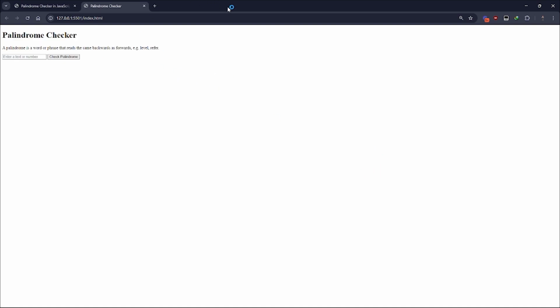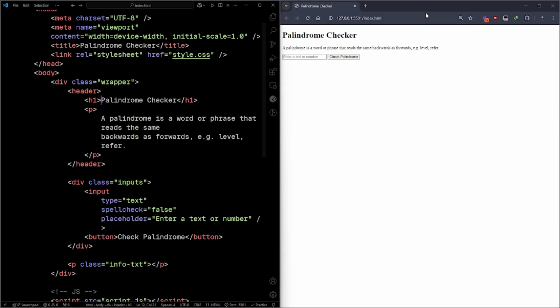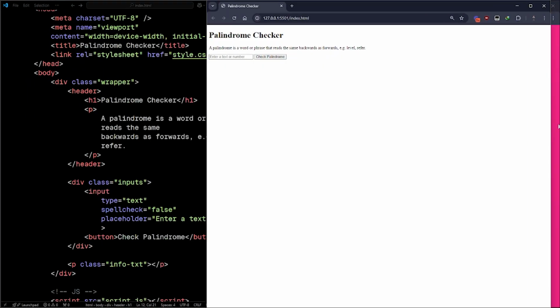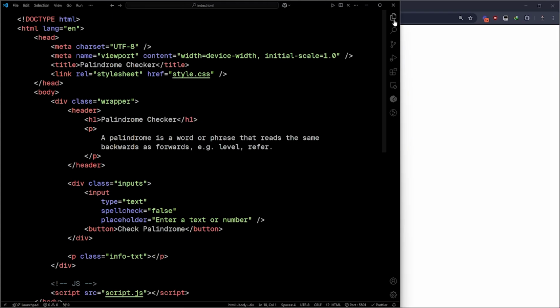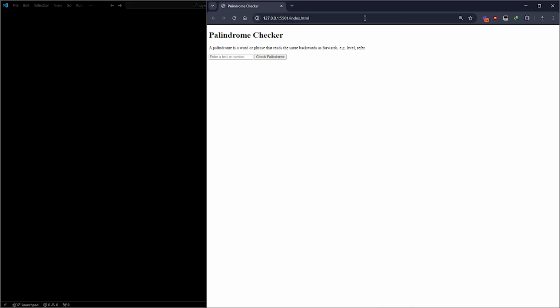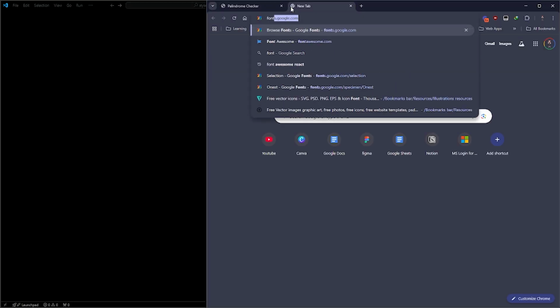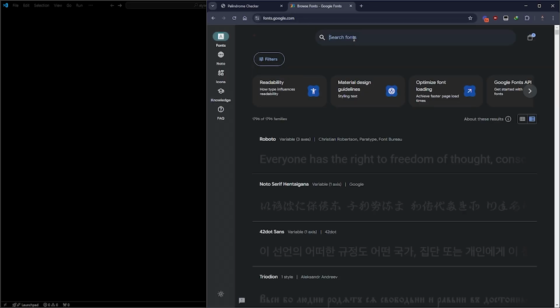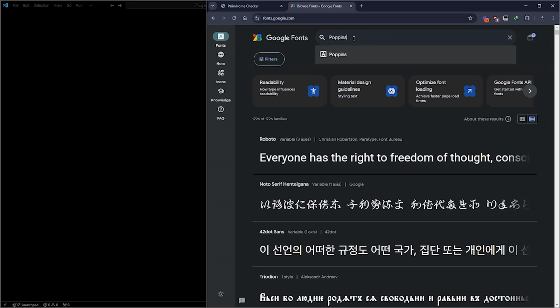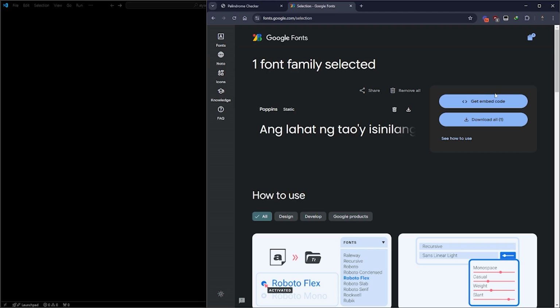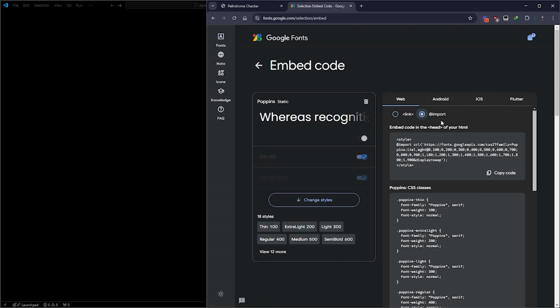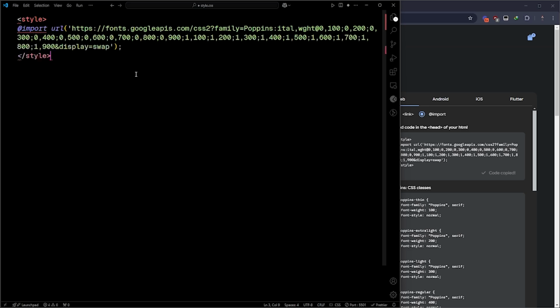Okay, it looks bad. Now let's style this. I can just put it like this. Okay, now let's go to our style.css. Let's get the fonts from Google Fonts. We will use Poppins. This is a very popular font. Click on get font, get embed code, and import. Let's copy and paste it. Remove the style tag, we don't need it.